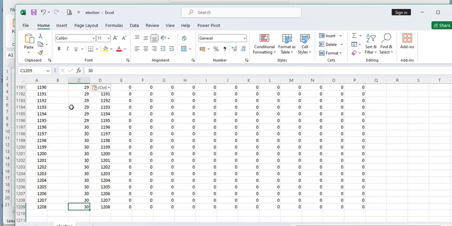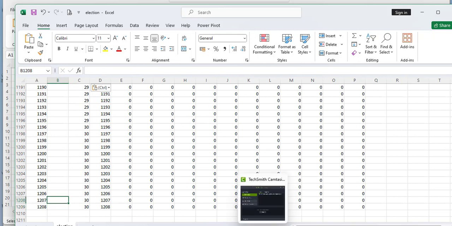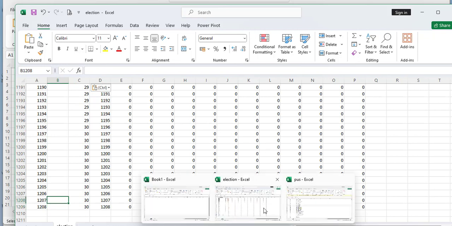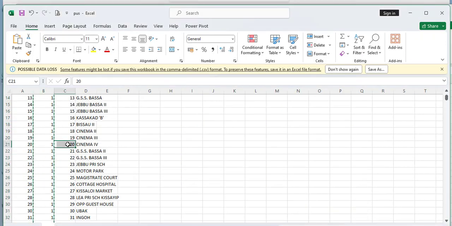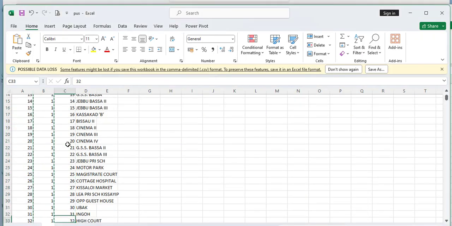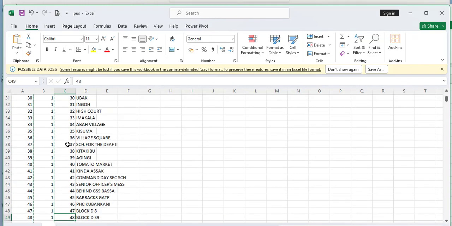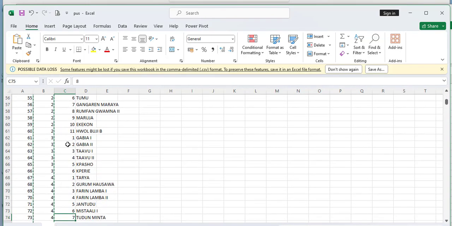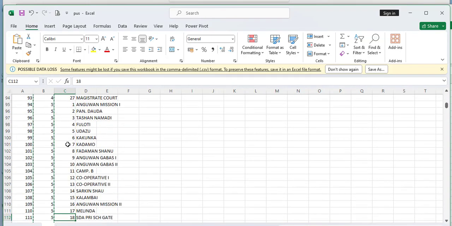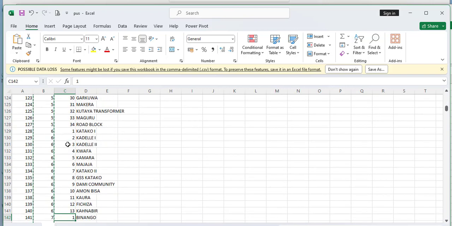It will take me to the very bottom of the record, which is 1208. Okay, so you see I'm good right here, no problem whatsoever. All right, so let me go back to the PUs again, and then I will take a look at where the cursor stops.